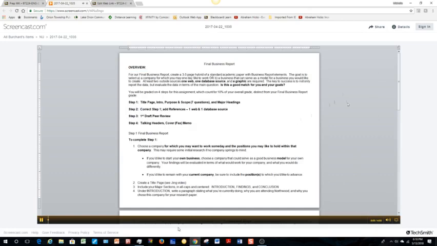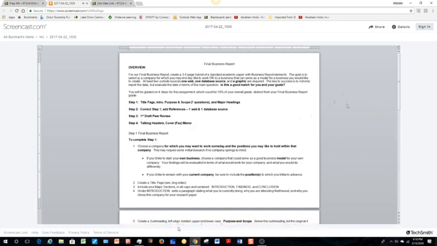So here's the overview for one of Northwood's outcomes, which is to create a business report with a cover memo. It's kind of a hybrid because it also is like an academic paper with references. And we're using APA style for this whole thing.